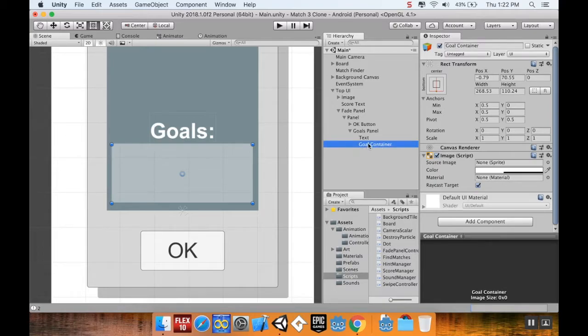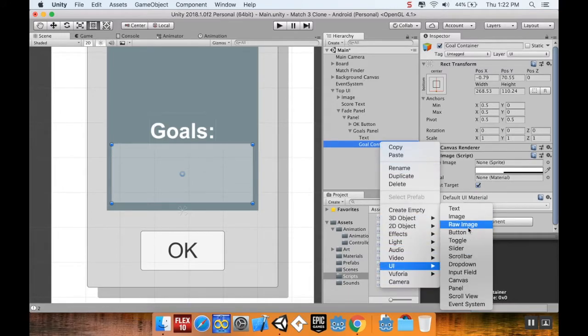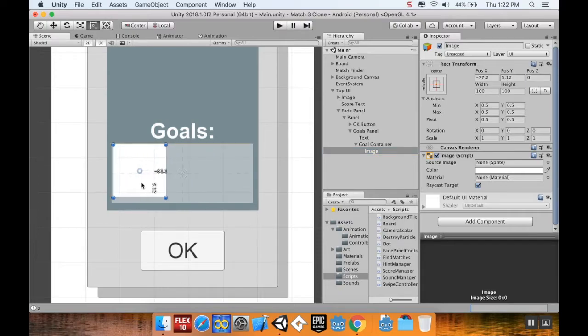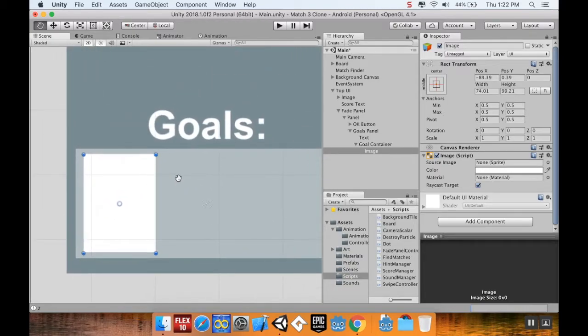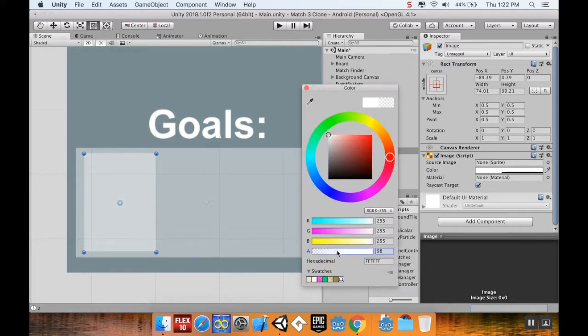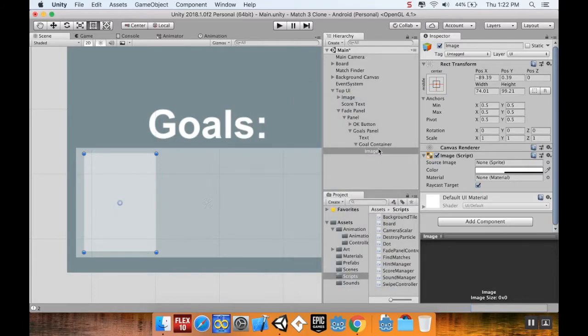Alright, now inside the goal container, I want to create another little panel that's going to hold an image in itself and some text telling how many we've collected. So I'm going to right click on this, choose UI, and again make an image as my default. I'm going to position it over here so I can get an idea of the size it has. I'm not going to worry about the anchors on this, and I'll explain why in just a little bit. I'm going to make this mostly transparent, and I'm going to call this my goal prefab.